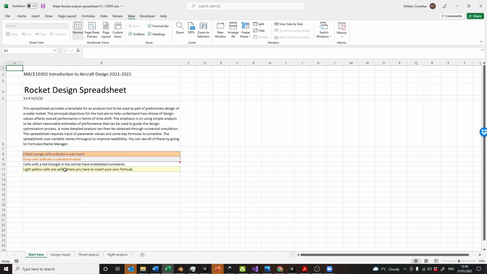And then the bit where you have to do the work is where these cells are pale yellow. You've got to put in your own formulas, and all these formulas are available from the briefing document, but you've got to understand what it's trying to do and how to put it in. So it's fairly straightforward, but you will have to understand how the physics works and how the spreadsheet works to do that properly.